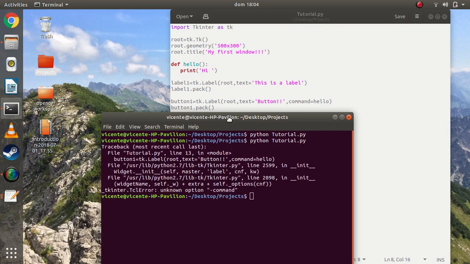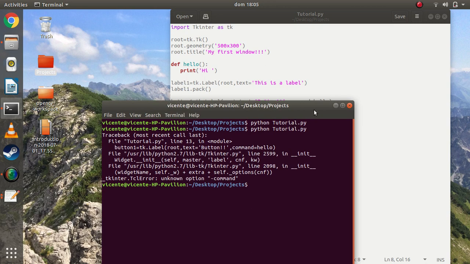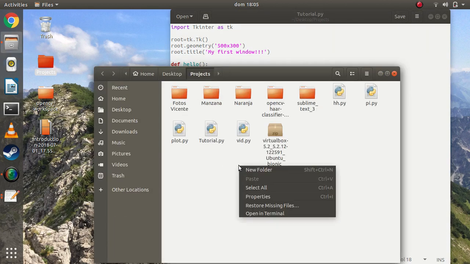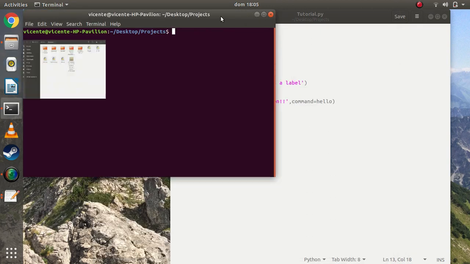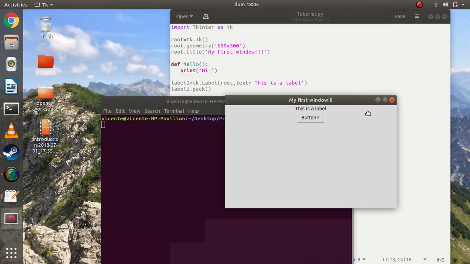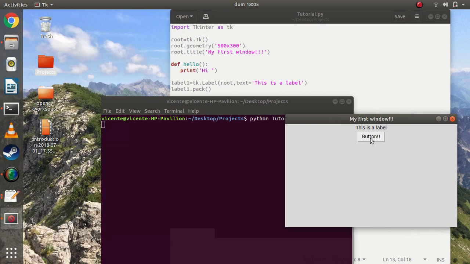Oh, we got an error. Command... oh, what a fool. Button. Okay, now we run it. And now you can see a button here, and if we click it, it prints hi.